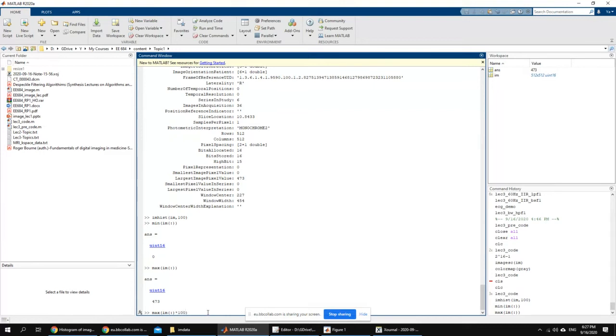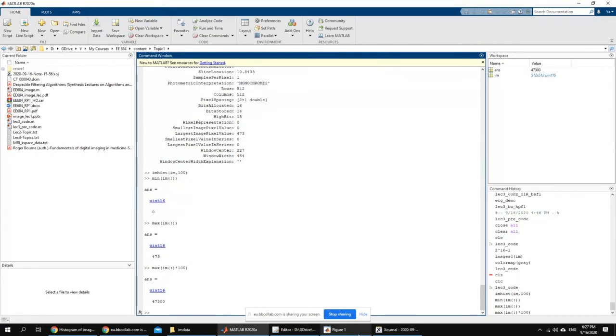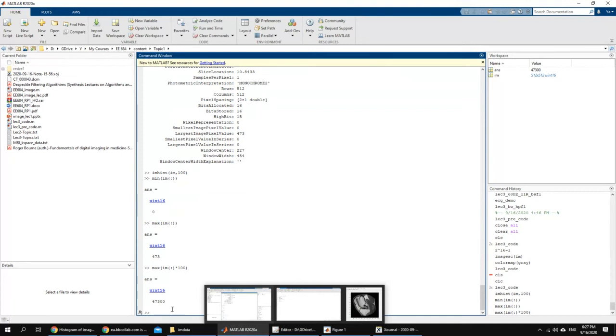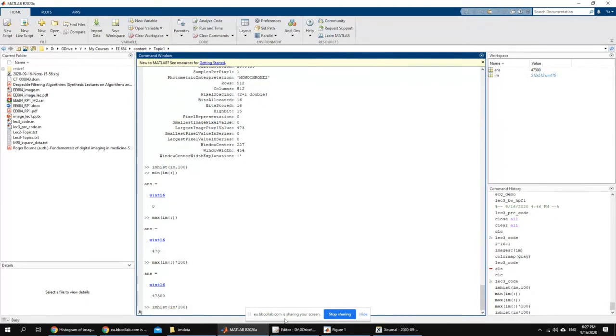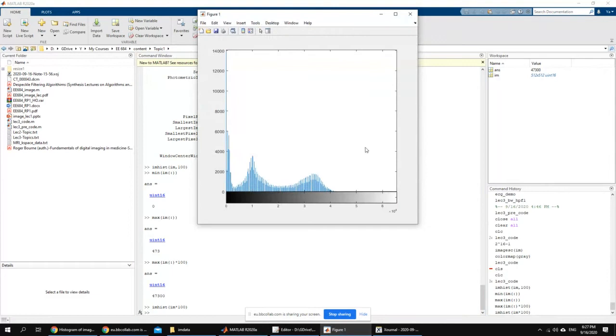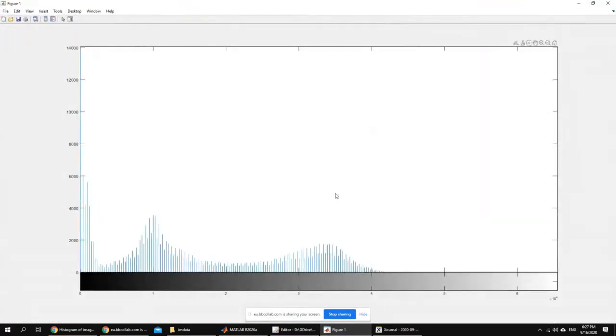So if I multiply this by 100, this makes the range of the image between 0 and 47,300. Okay, so if I do it this way, oh, sorry, not this one, the image hist, and we can keep it, no, it doesn't matter actually. Just multiply this by 100 here. Figure 1. See now? You see now the histogram.